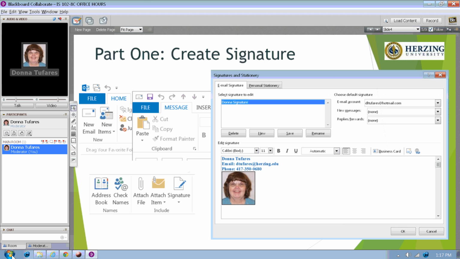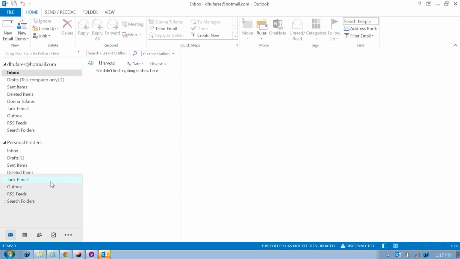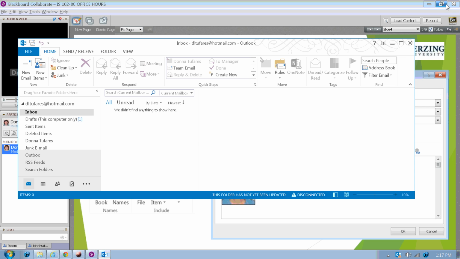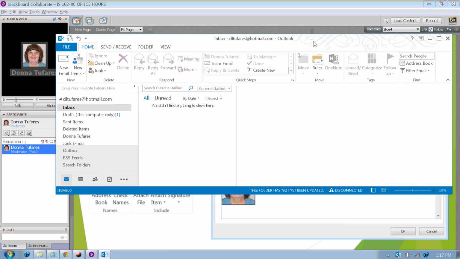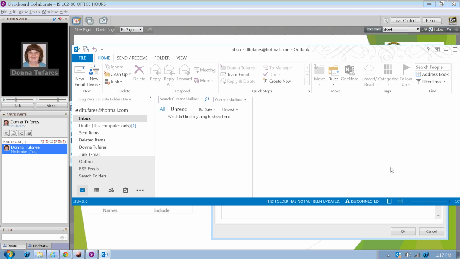Okay, I wanted to open Outlook because it does make it a little clearer, I think, if you can see it. I have the pictures here on the page.